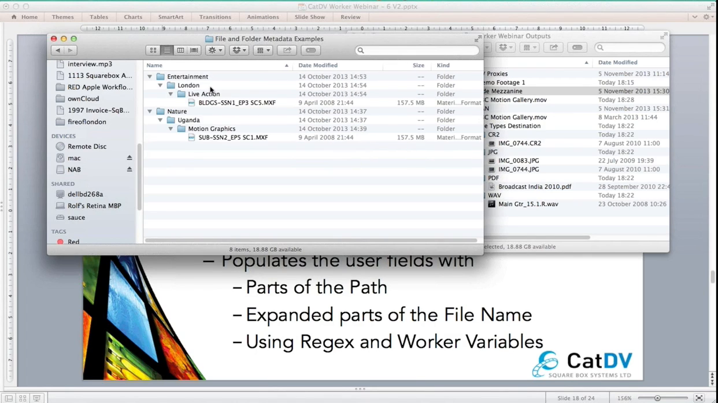In this folder here, we have some example media. We have 3 levels of folder with a media type, a location, and what kind of media we're dealing with. And then the file names have some meaning as well. In this case, we have something that says what's the content, in this kind of buildings or a submarine, and then something that indicates this is season 1, episode 3, scene 5 in this particular kind of MXF file.